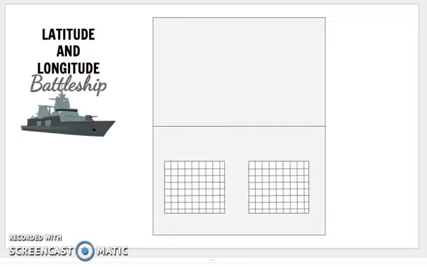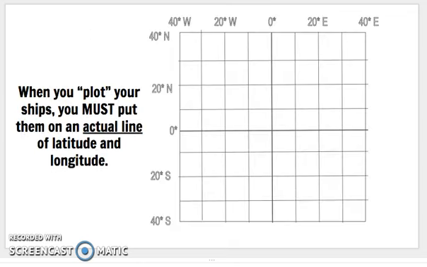Okay, so this video is going to quickly explain to you how you're going to play latitude and longitude Battleship. Okay, so your paper is going to look something like this. I'll show you a better example in a second, but I'm going to explain to you kind of the rules.